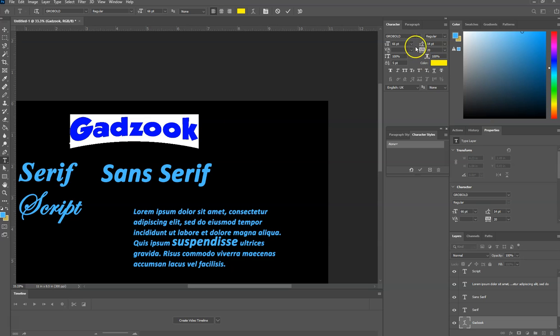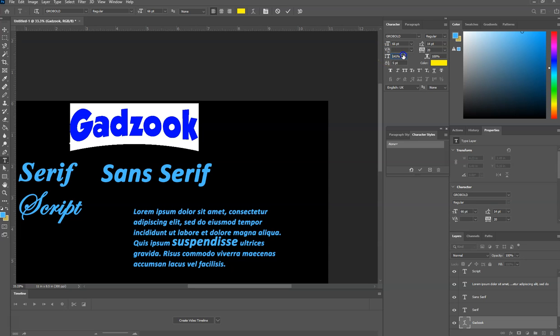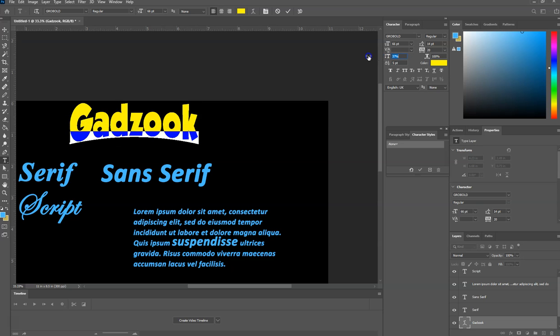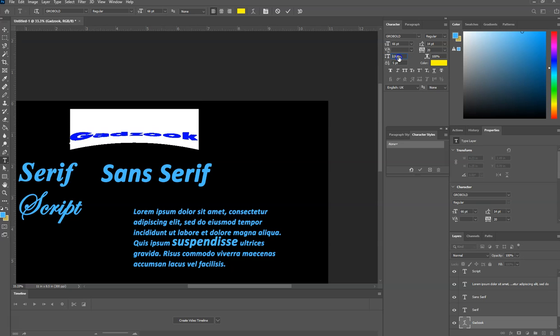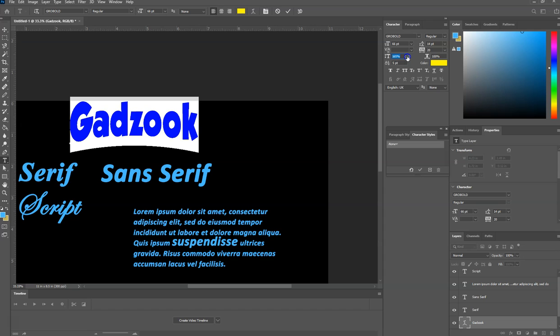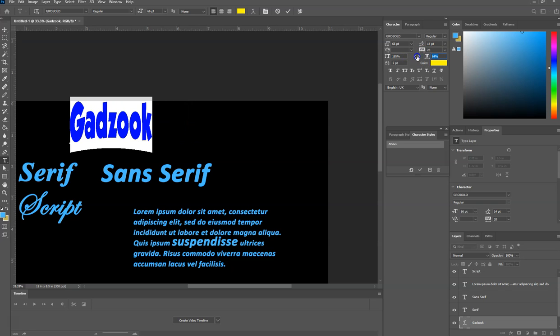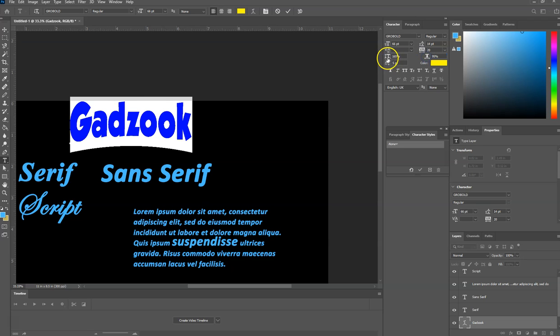So there's those. The other thing I can do is I can adjust the height and width. So if I wanted my letters to be really tall, I could do that by changing this right here. I can make them really short. And so you can do that. You can also make your letters really thin. So you can do some different effects right here with these two.